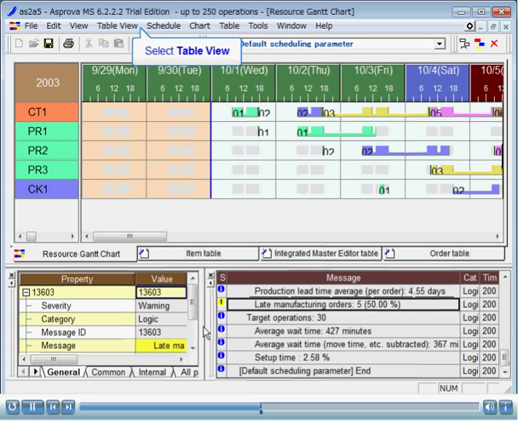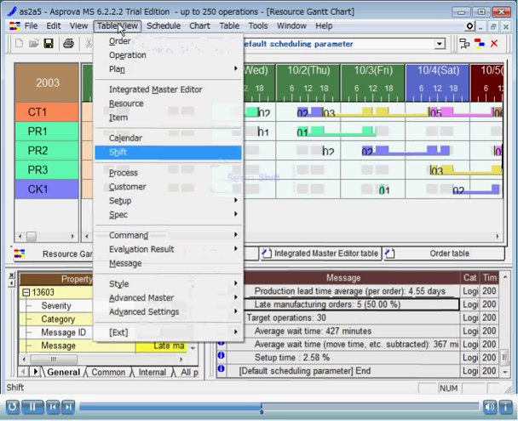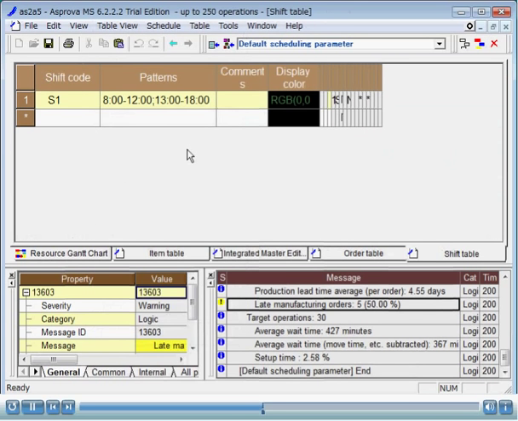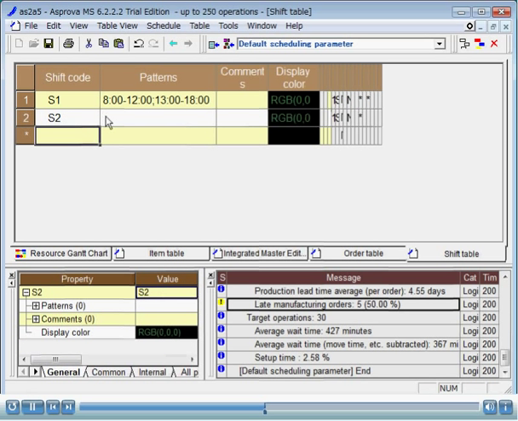First of all, let's open the shift table. Let's add a new shift called S2. Let's copy the shift pattern above with Ctrl D. Shift 2 will have 2 hours of additional overtime. After we've set the shift code, return to the resource Gantt chart.